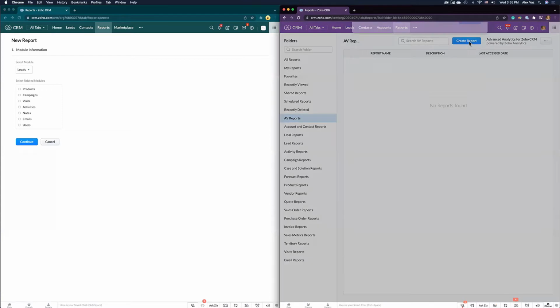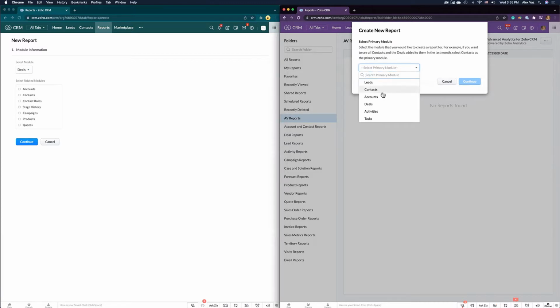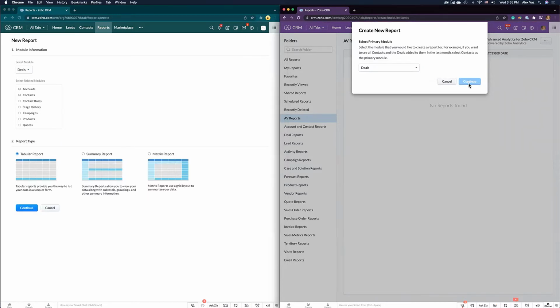Click create report on both. On the old one, you had the option to choose the primary module. Let's choose deals. And in this one here, you pick deals over here. On the old one, you had to pick the related modules at this stage. Choose accounts and contacts. Let's click continue. Let's click continue here.